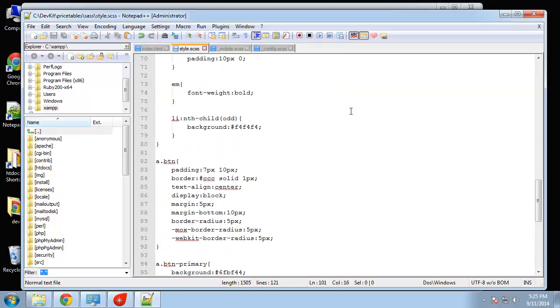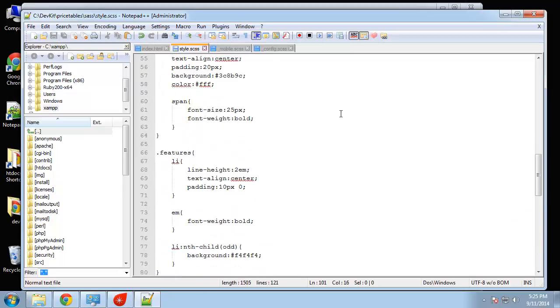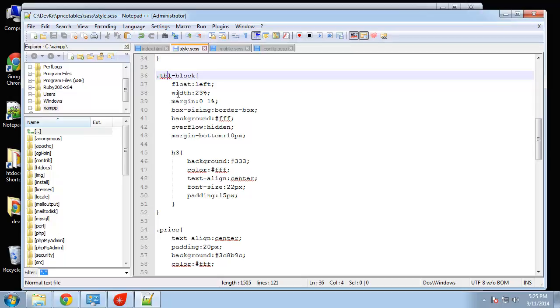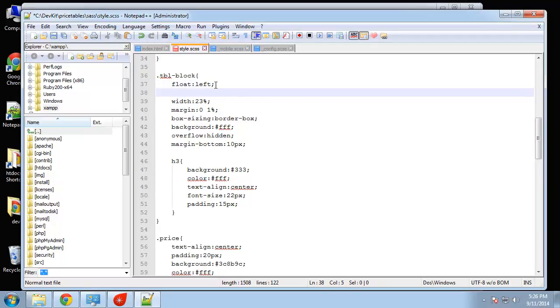Alright, so let's see, where do we want to go here? Okay, so TBL block. Alright, and what we're going to do here is this width here, we're going to change depending on what the user chooses in the config file. So right above it, we're going to do an if statement. Now you need to use this @ sign. Okay, we'll say that if, and then we can use our actual variable names. If columns is equal to 4, okay, double equal sign.